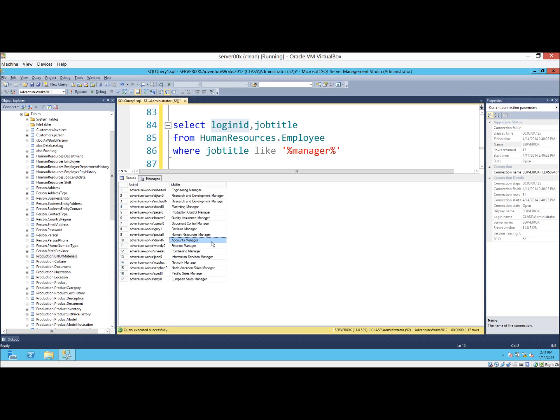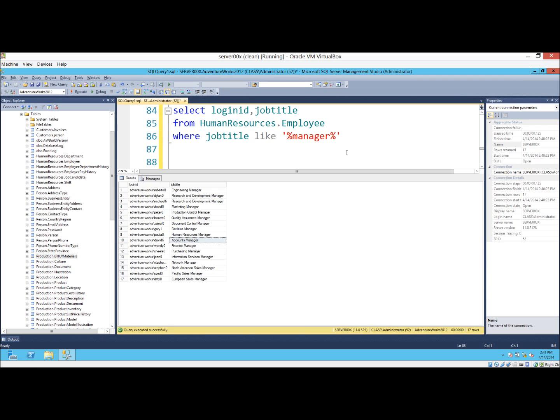You don't want to use the LIKE clause against production-level, very high read-write enterprise systems. You want to be very careful because it is very resource intensive. But as you can see, it works.